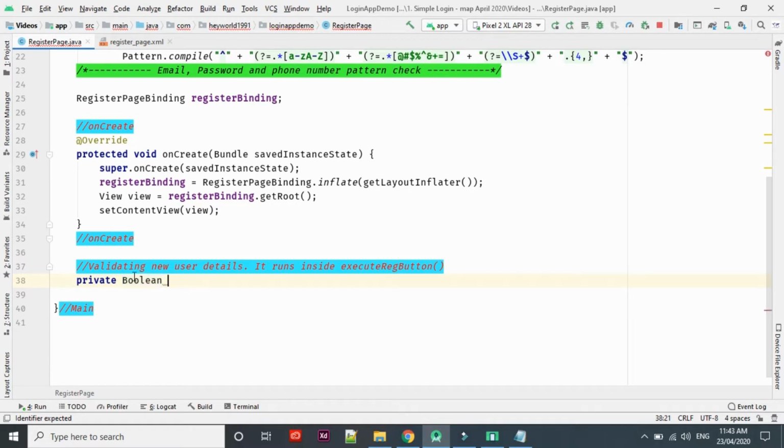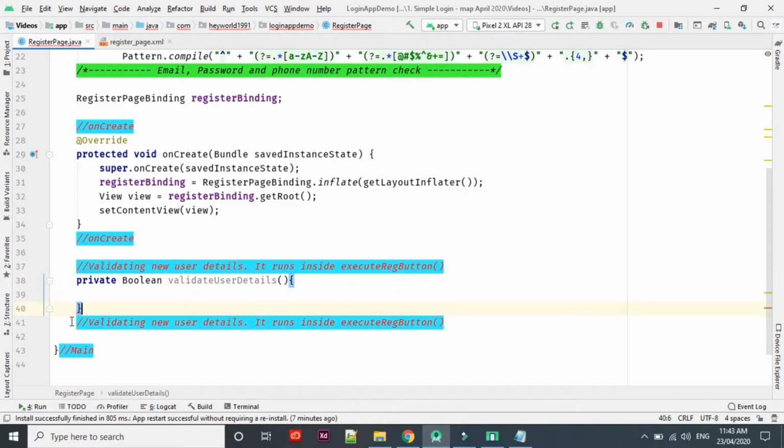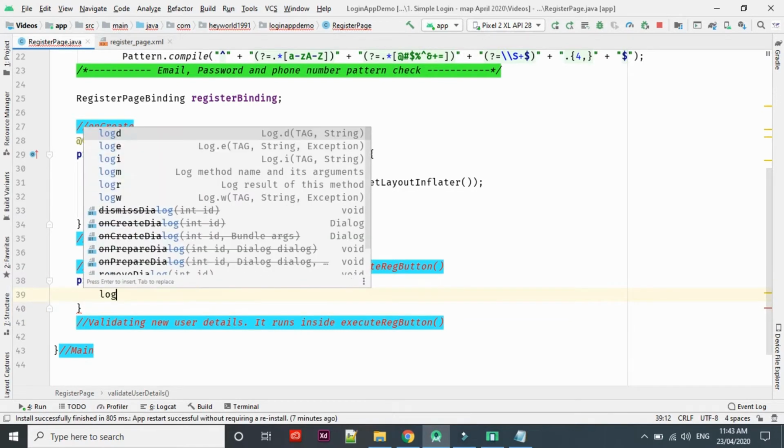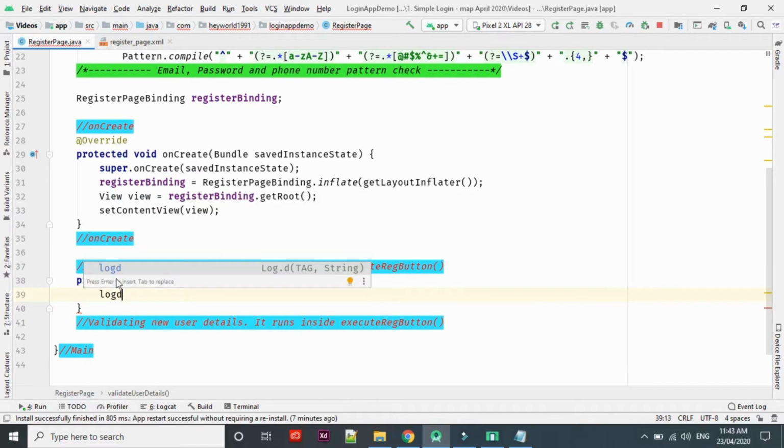Just make sure you're using the capital B, not the lower b, because we have to get an instance from the main class. So validate user details, and press enter. Then what you have to do is copy your comment and bring it down below here. So you are creating a container here. Then you put a Log.d, because we have to create a debugger.